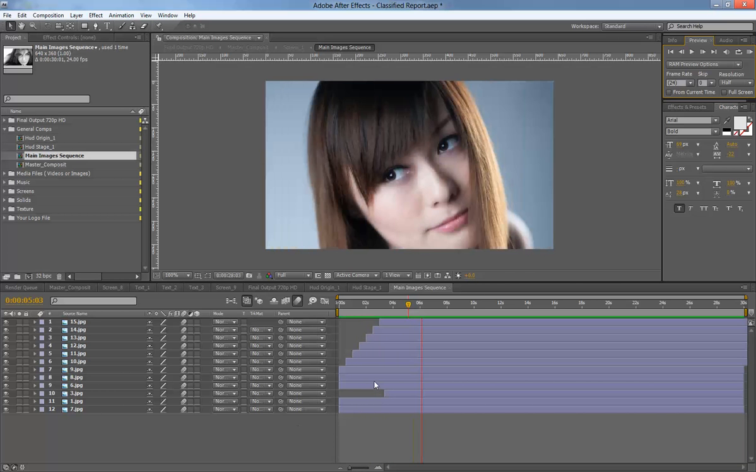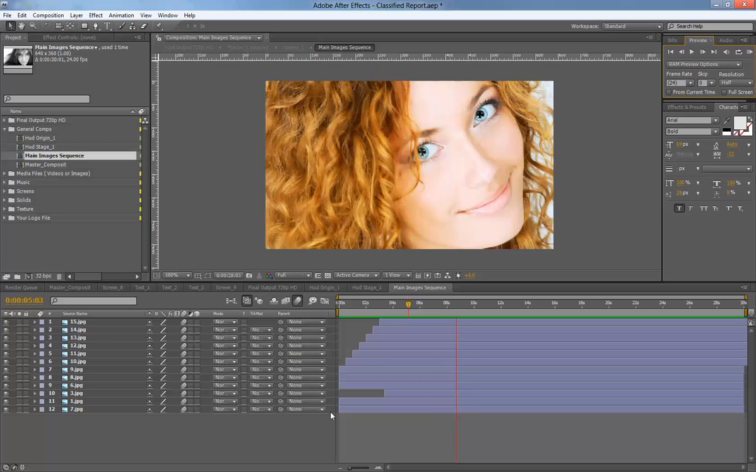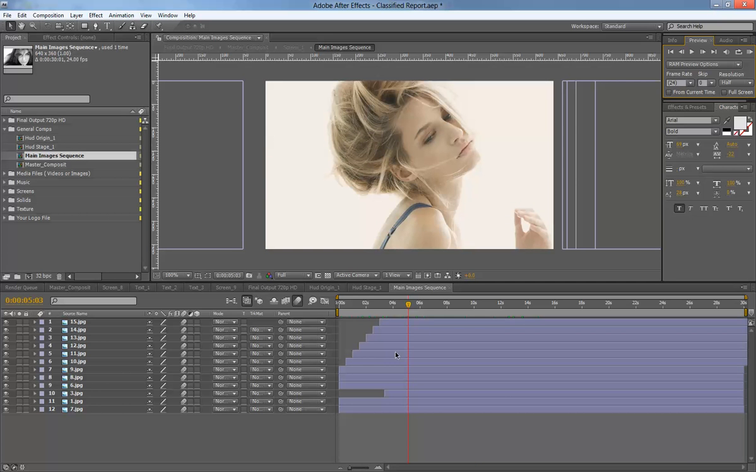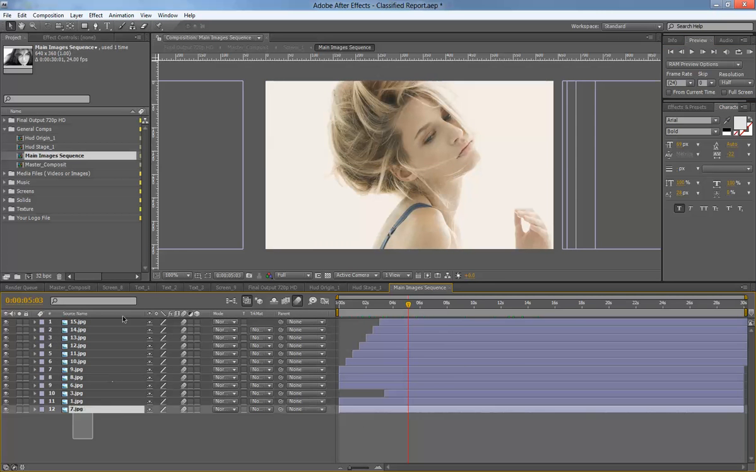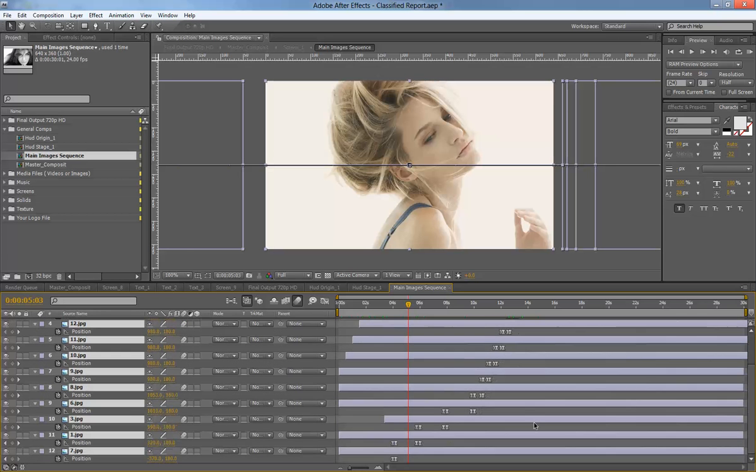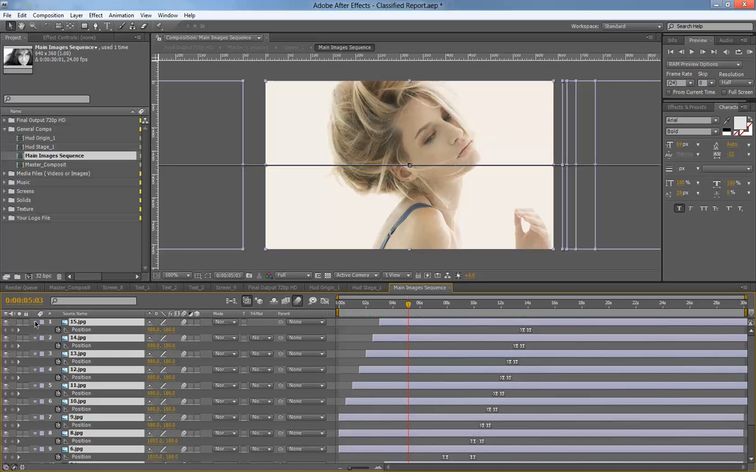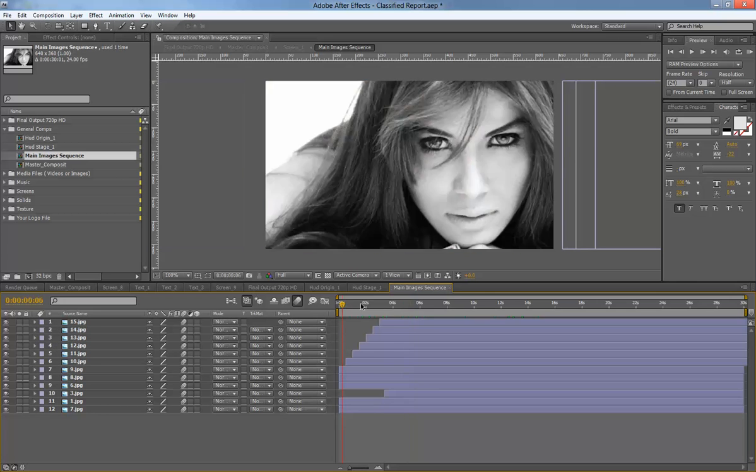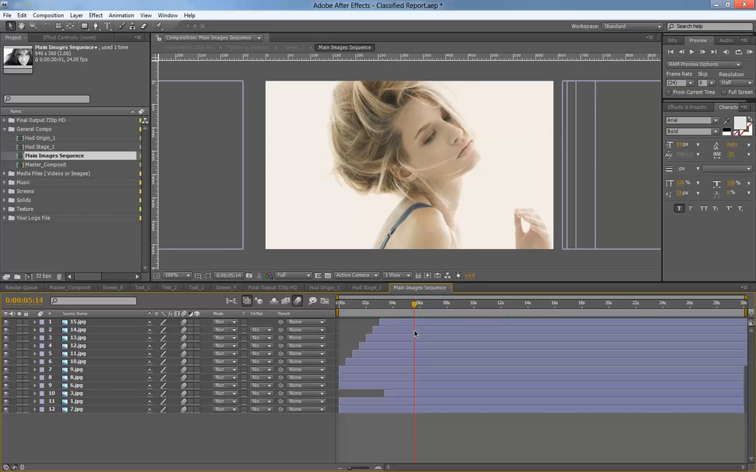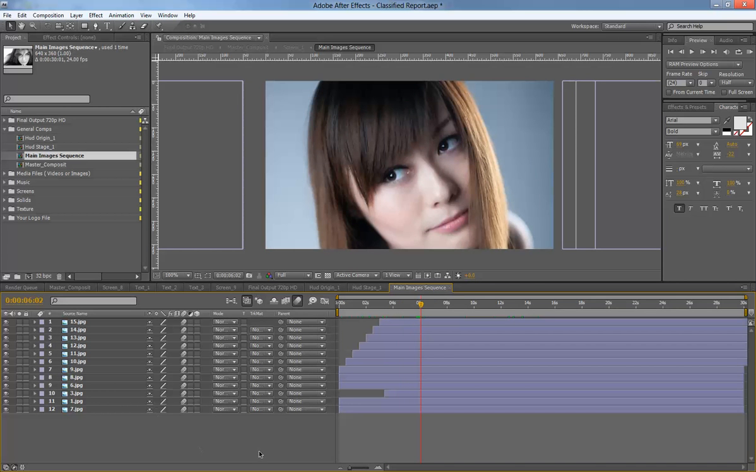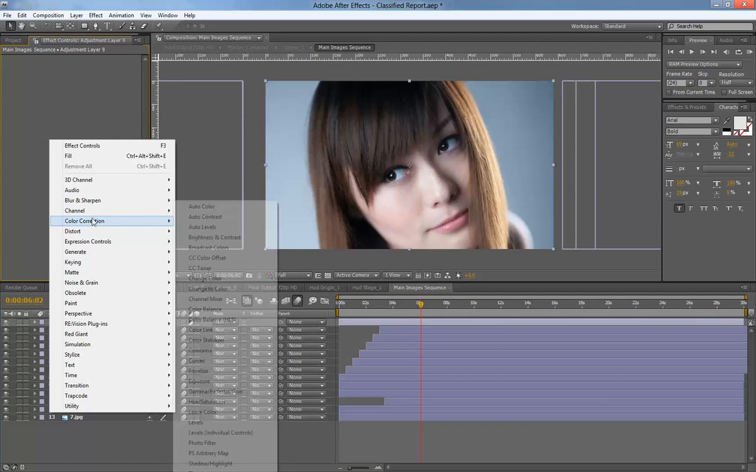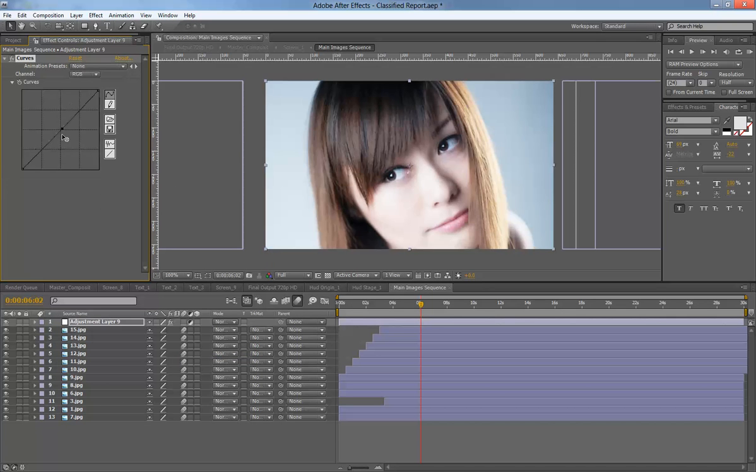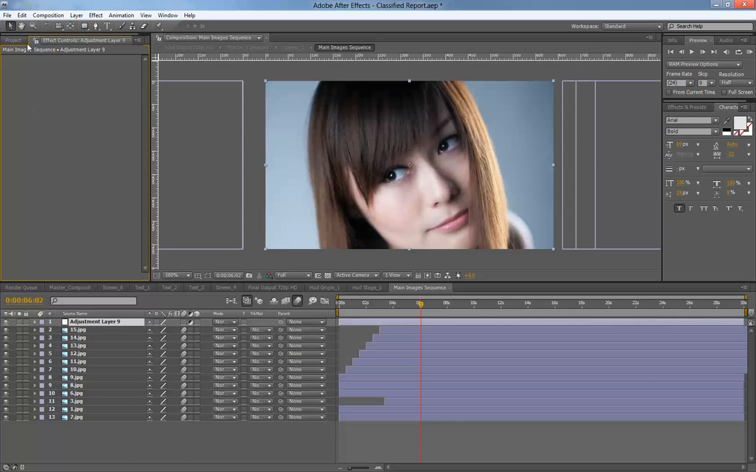Okay, so here you can see the transition happening. You can manipulate your transition time, whatever you like. These are the images that are pre-keyed. Here you can see the keyframe animation. You can adjust your timing, adjust how the transition is going to be. You can add an adjustment layer, and you can correct its color, whatever you want to do.